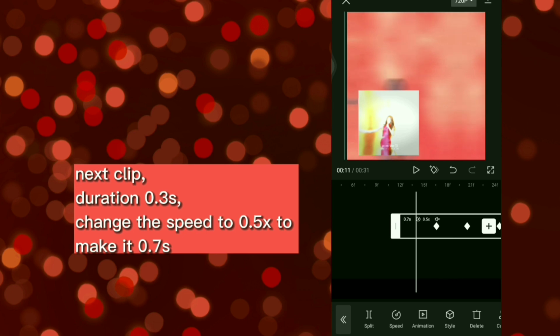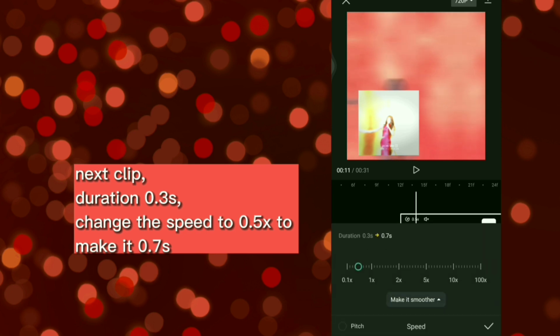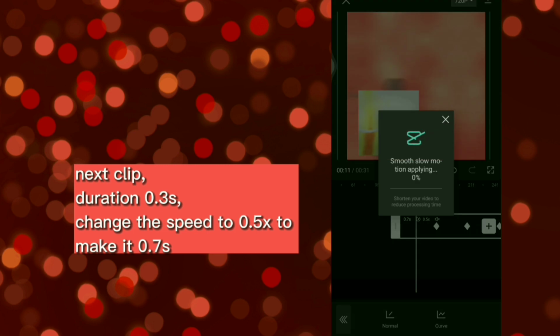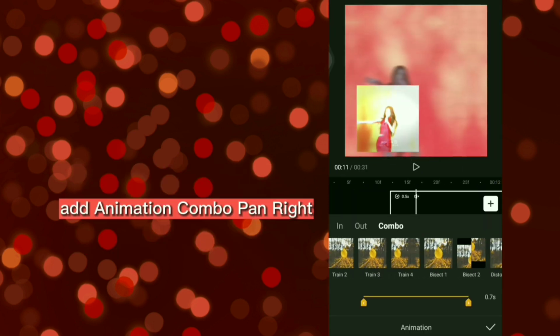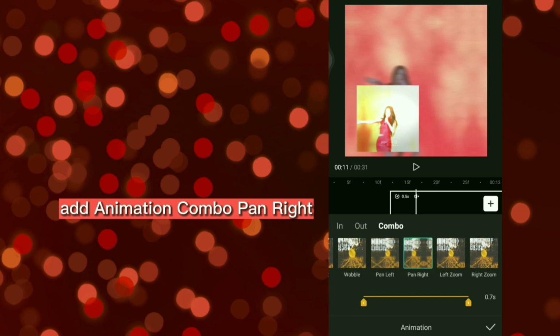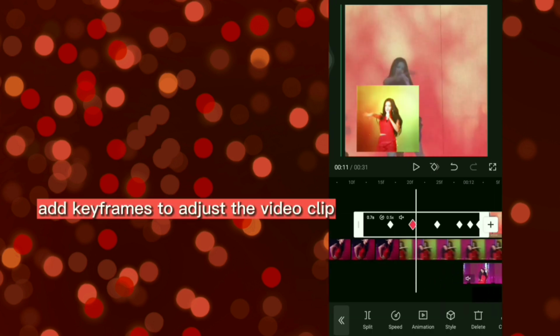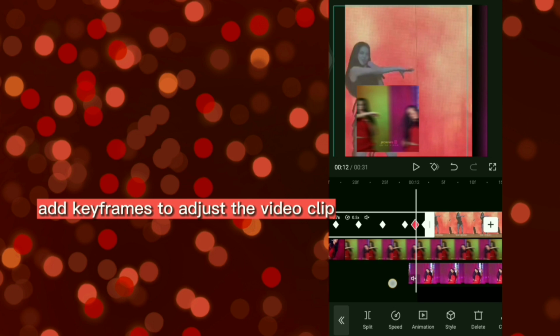Next clip, duration 0.3 second. Change the speed to 0.5 times to make it 0.7 second. Add animation combo pan right. Add keyframes to adjust the video clip.